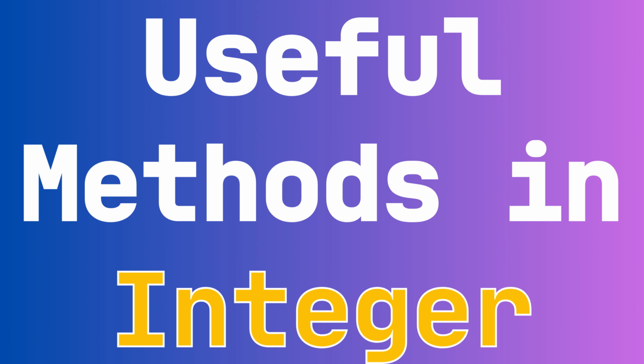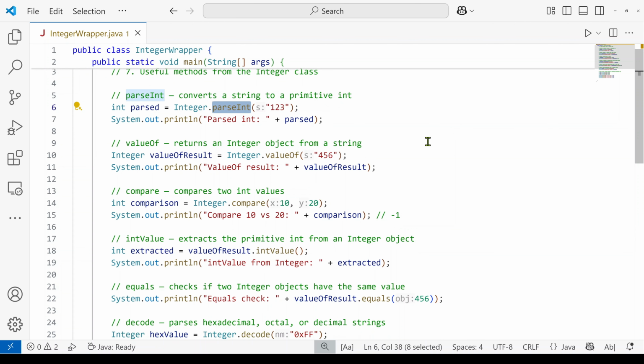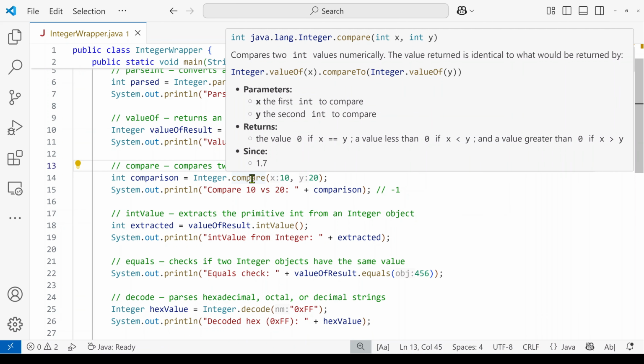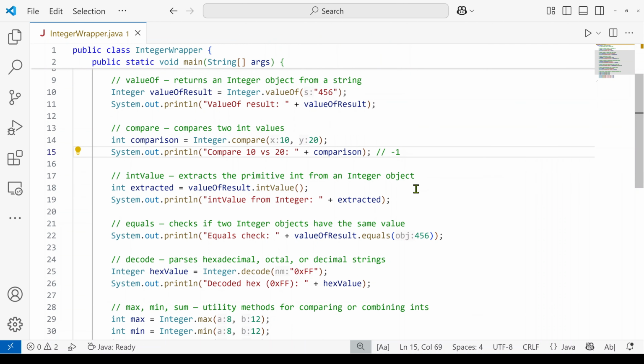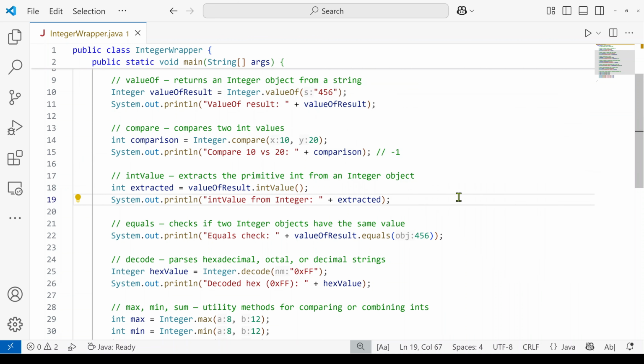Now let's talk about the power of Integer, its methods. While int is just a number, Integer offers a wide range of utility methods that can make your code cleaner and more expressive. parseInt converts a string like "123" into a primitive int. valueOf returns an Integer object from a string. compare compares two int values. Returns -1, 0, or 1. intValue returns the primitive int value from the Integer object.